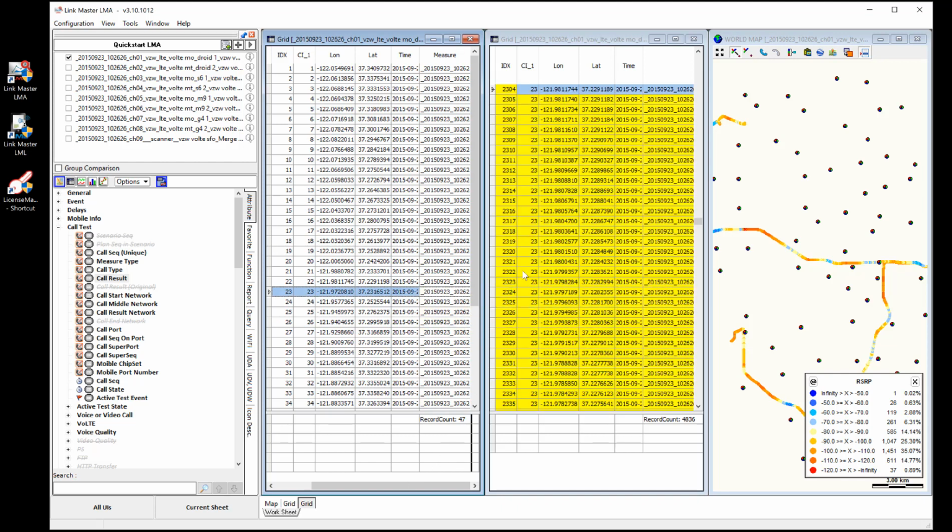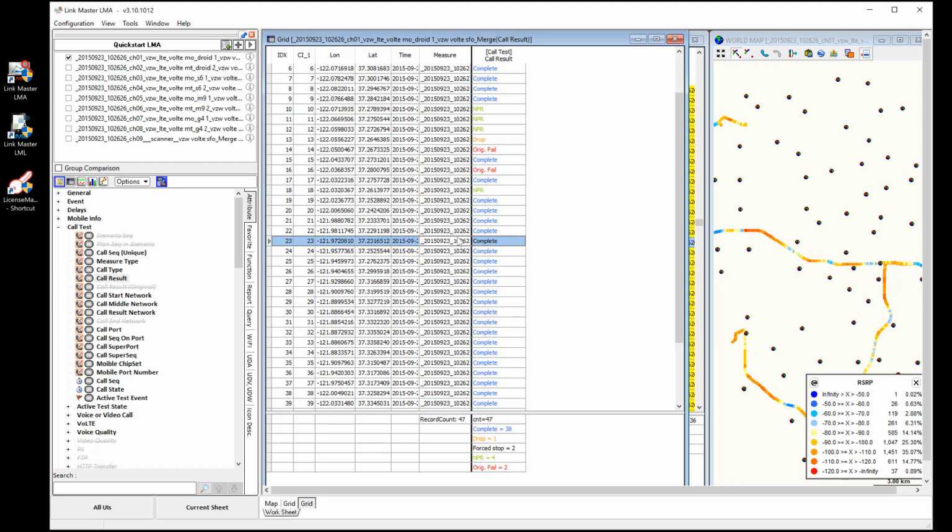Let's take a look here. When I click on a specific point within the different graphs, you'll see that they will highlight each other. So this is a call. Now a call lasted about 65 seconds in this call test. So we had set it up to do repeated phone calls.